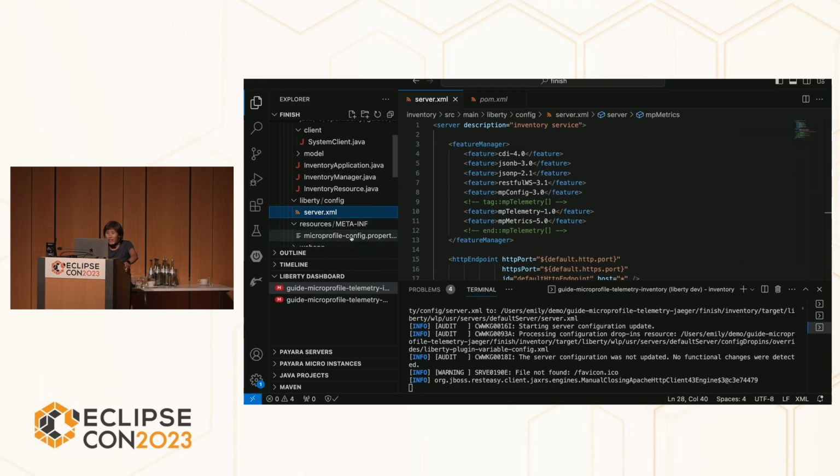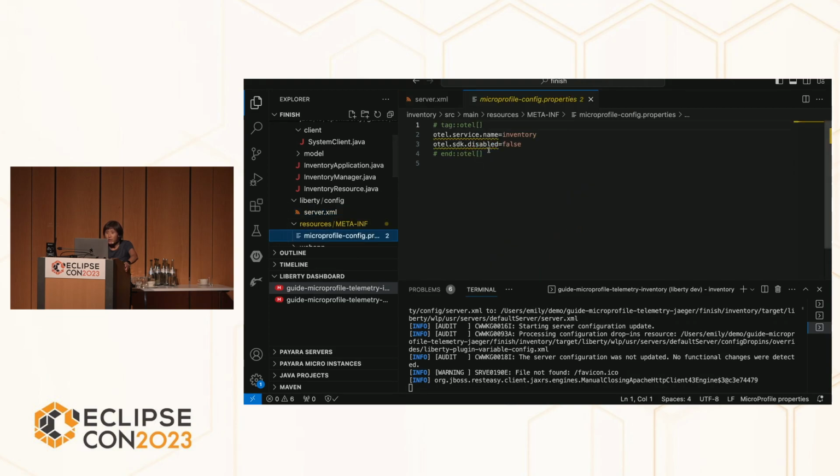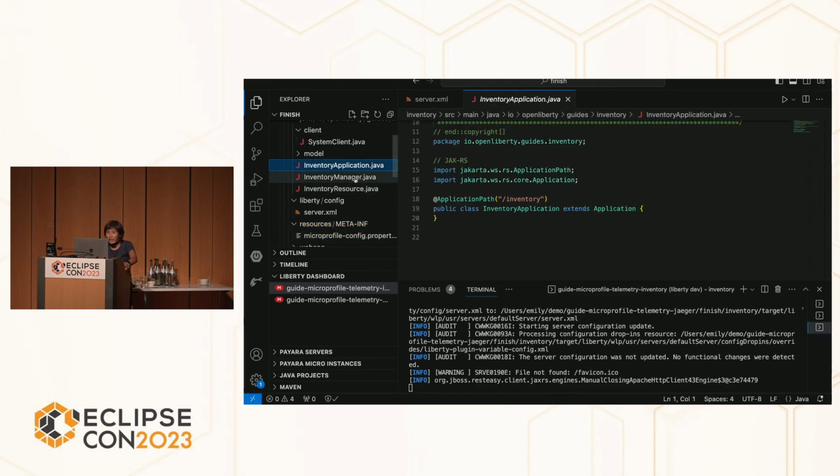By default, you won't get a trace. If you want to switch on the trace, you can see this otel property: otel.sdk.disabled equals false, so that means enabled. Also, you declare the service name, here inventory. With the service name and the trace enabled, the trace will be enabled. So this is the REST application.